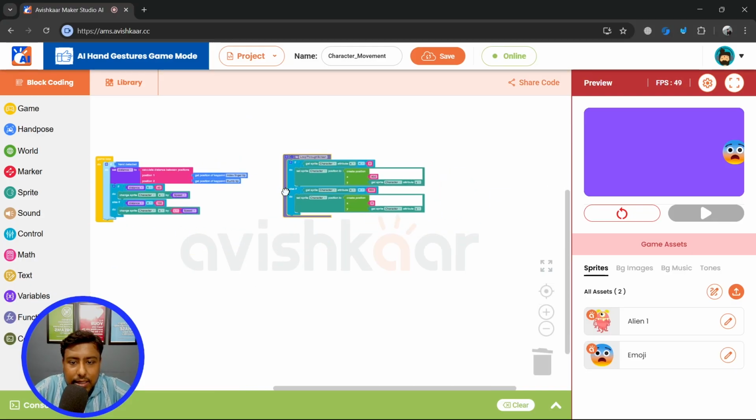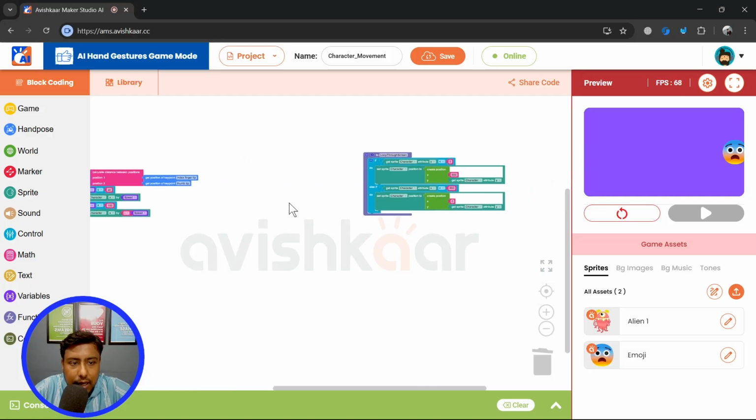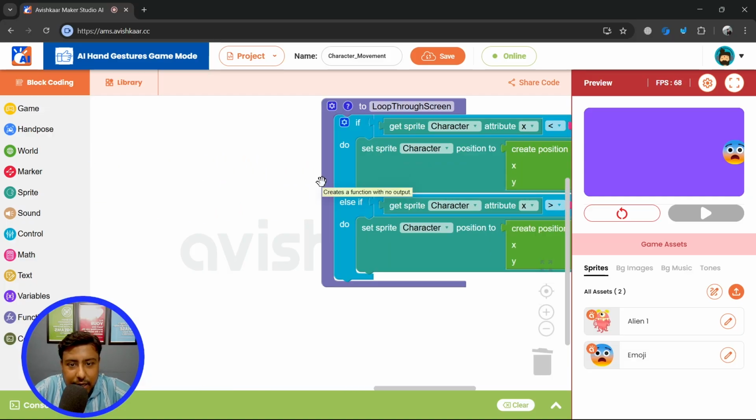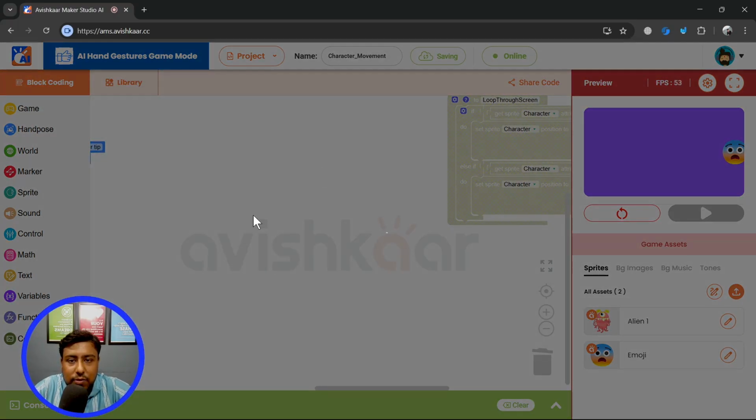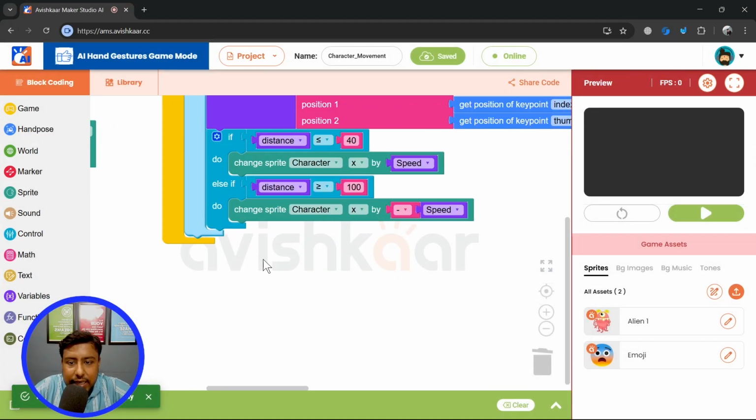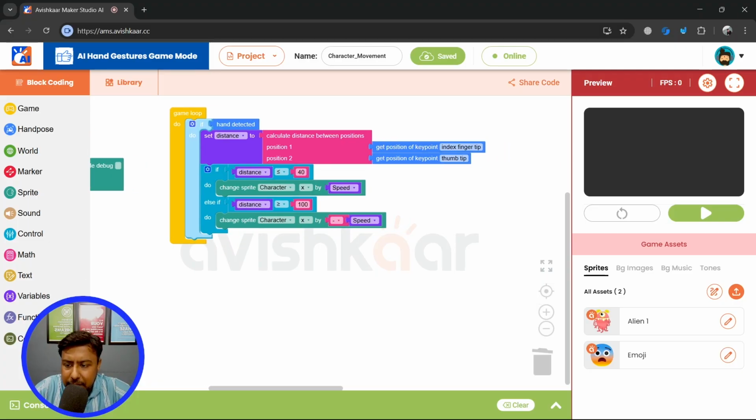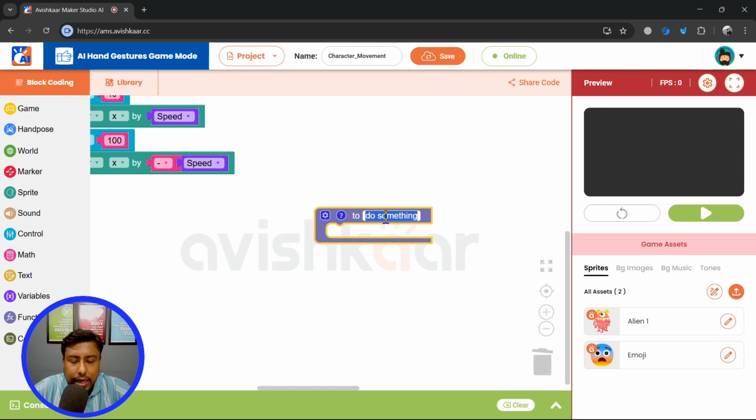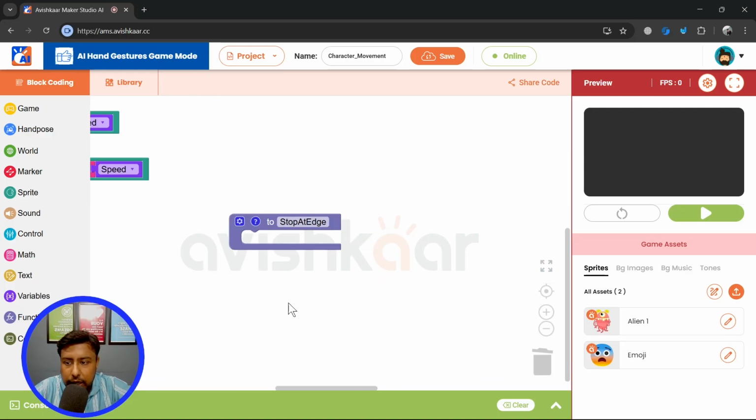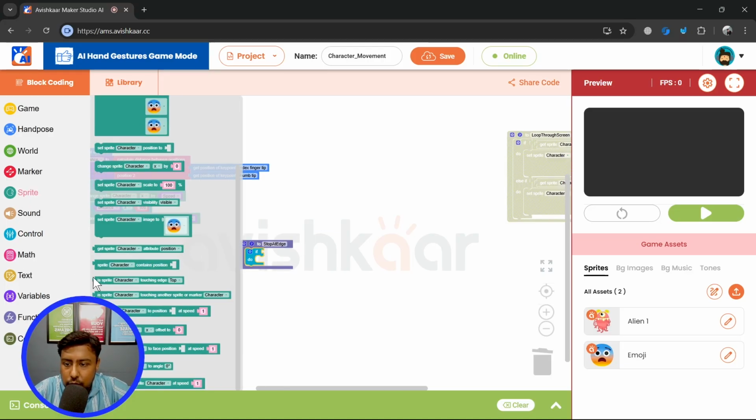I just want to keep it over here. It will not have an effect on my current program because it's not inside the loop, or I can disable it if I want. Now let's work on the second logic. The second logic is basically, let's create a function for that as well. For this I want stop at edge. Now over here, we'll go to control, if.